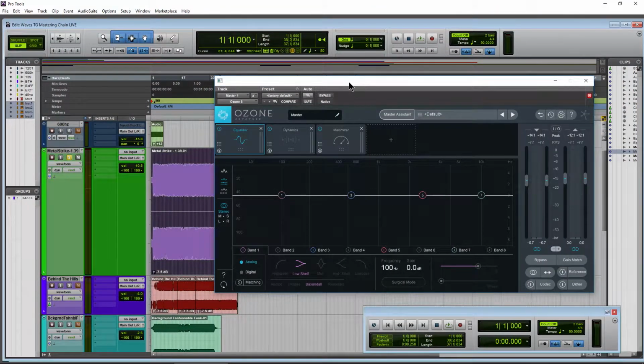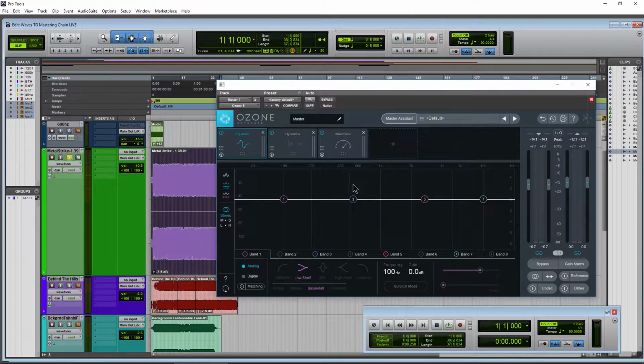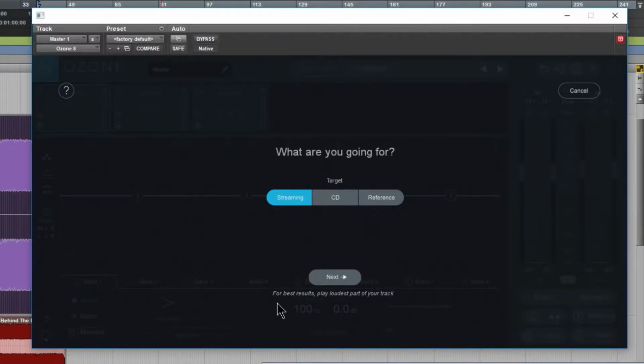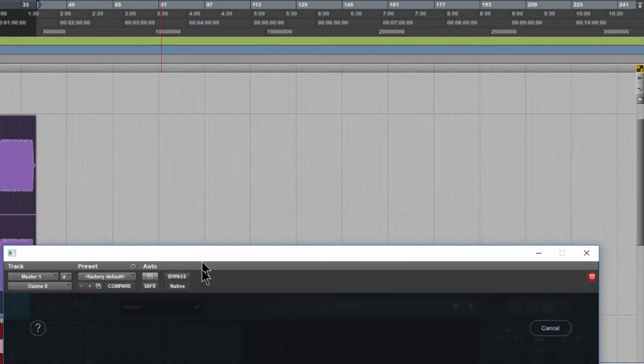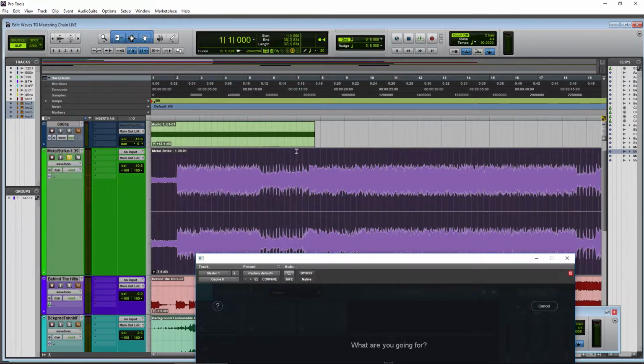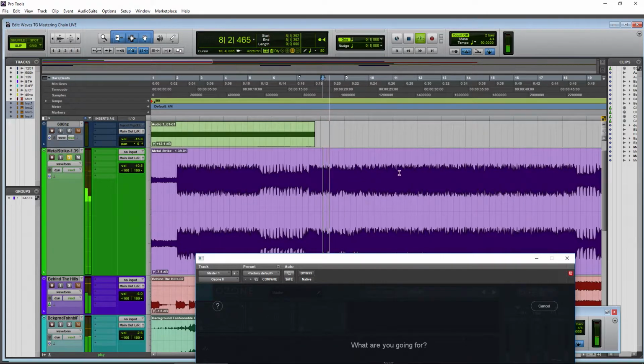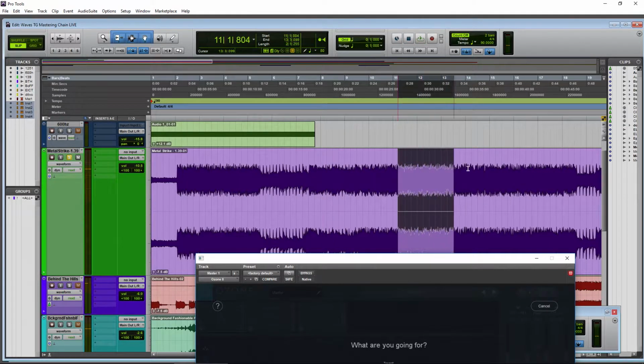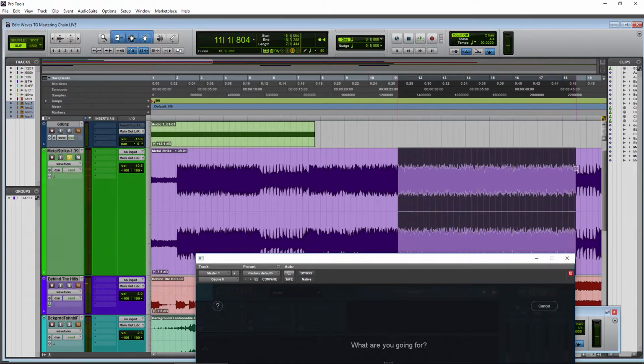So enough said, all we need to do to master a song really quickly, or at least get a very, very close starting point, is choose Master Assistant. And if you look down here, you'll see that for best results, play the loudest part of your track. So that's what we'll do. We need at least 30 seconds. So we'll grab a loud part here. That works. You can just grab it, or you can just play it through however you want.